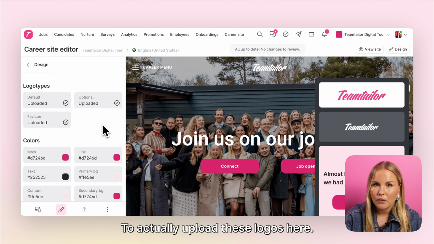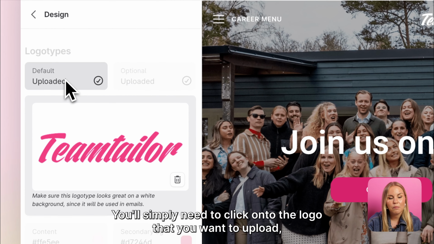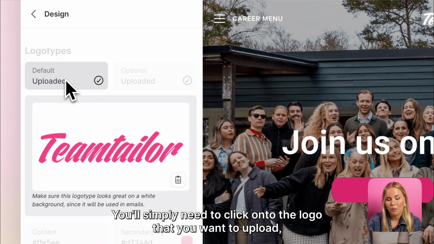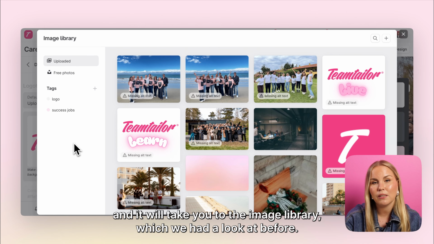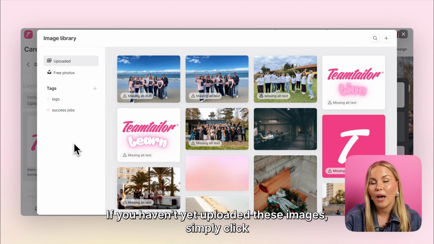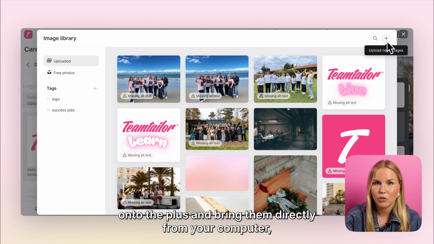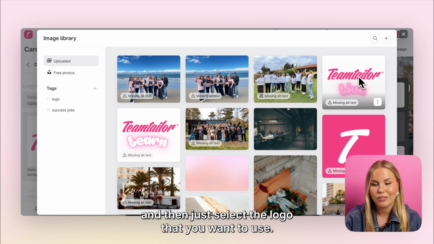To actually upload these logos here, you'll simply need to click onto the logo that you want to upload. Click to add or change image and it will take you to the image library which we had a look at before. If you haven't yet uploaded these images, simply click onto the plus and bring them directly from your computer and then just select the logo that you want to use.